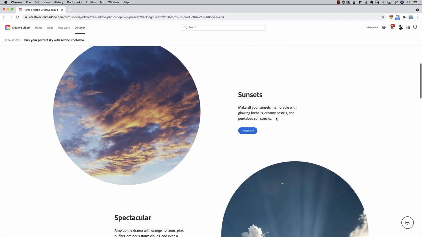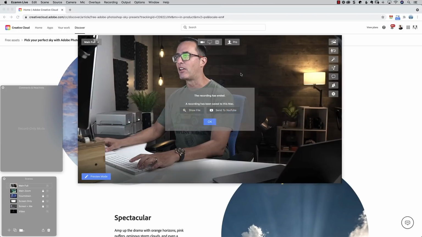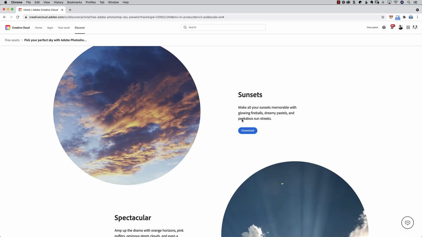You'll see that there's a lot of different categories here. So interesting thing, the sunsets category that you see here is actually, I can't even, hit "peekaboo sun streaks." I can't even get past this stuff.